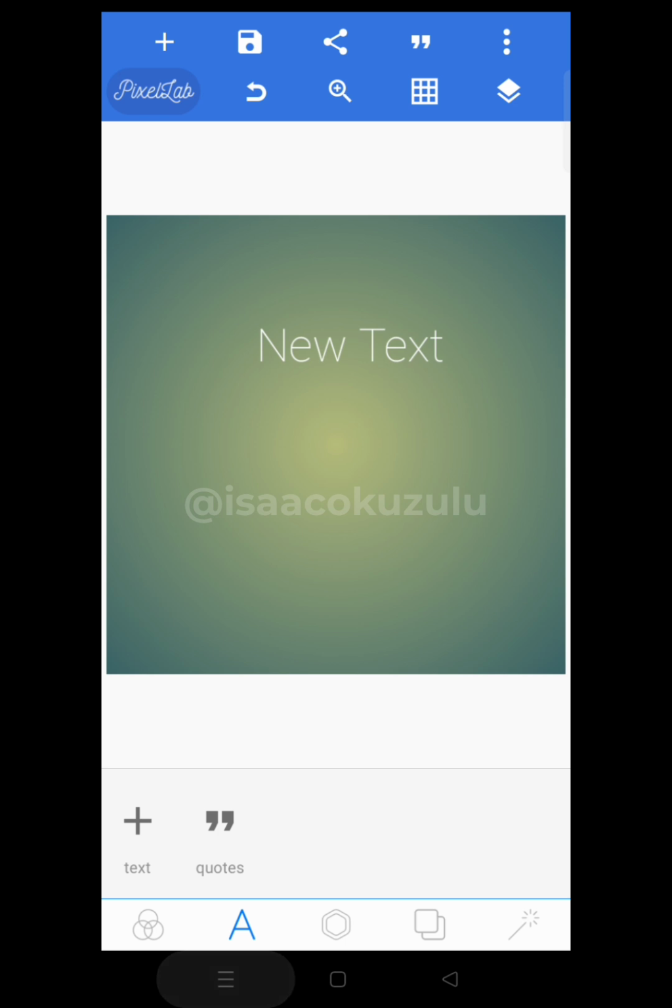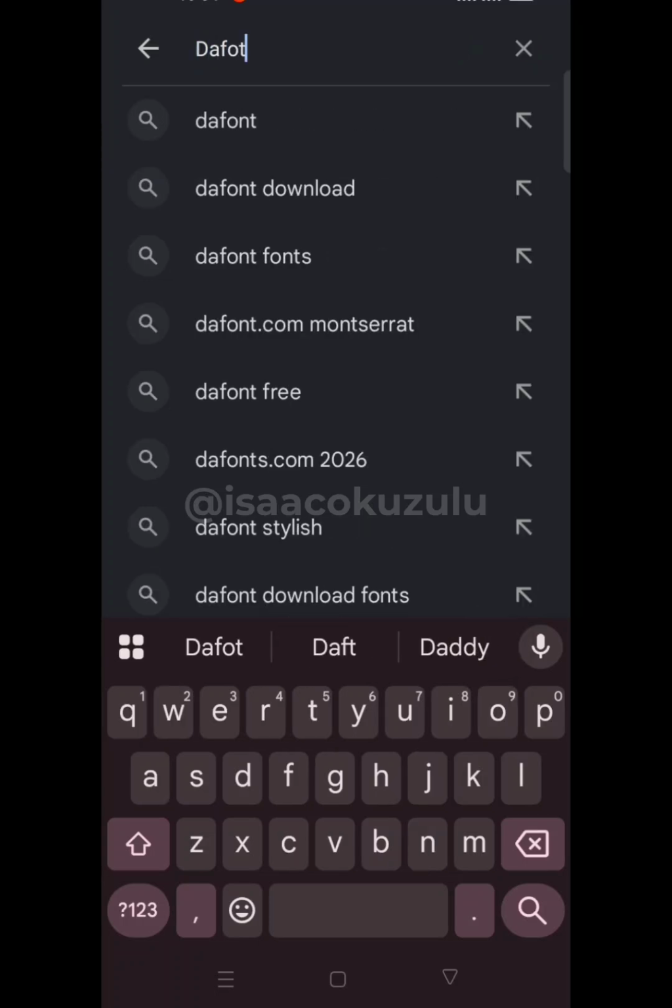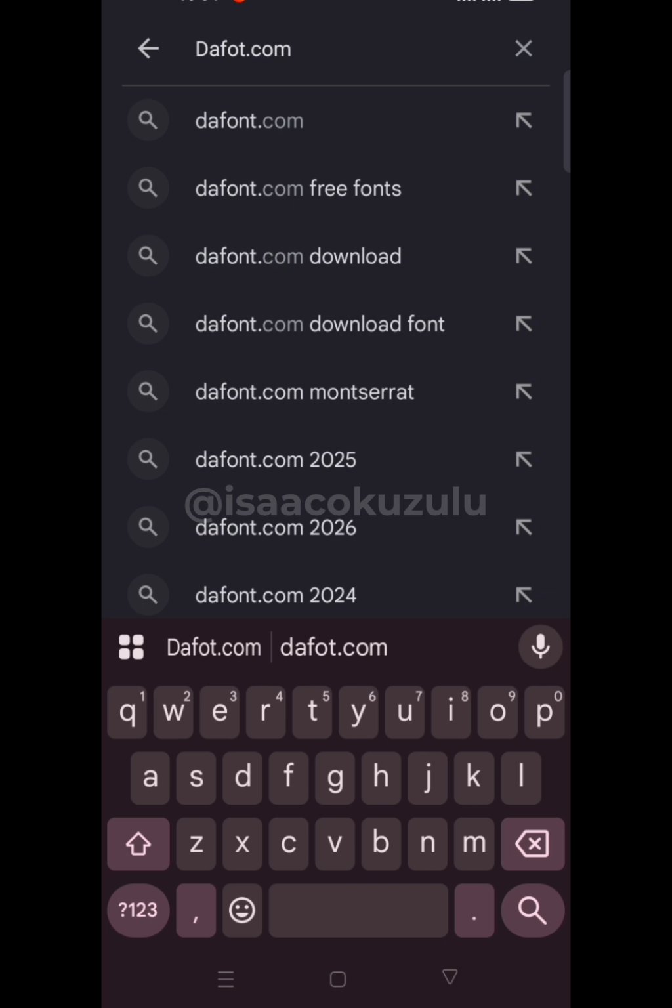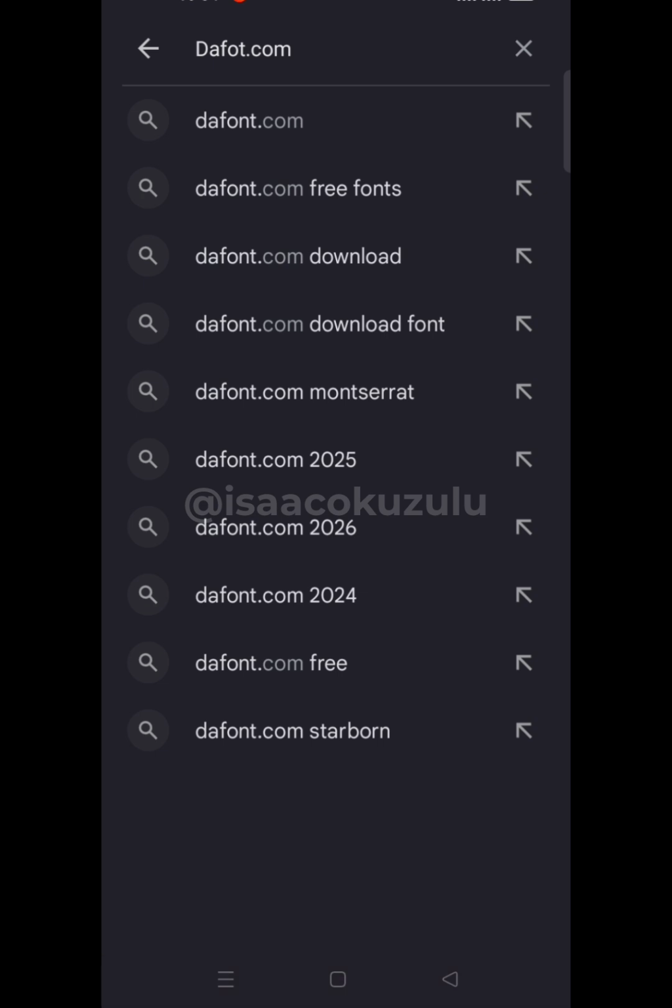Now let's move right into the video. So first of all, you go to your Google. Alright, then you click on dafont.com. You can see that it has come up already. So this is what you're going to click on, and this is where it will take you to. There are different sites you can get free fonts from, and there are also paid fonts, but you can also use free fonts. There are different sites you can get them from, but we're going to be using Dafont.